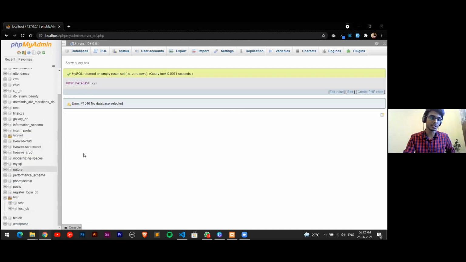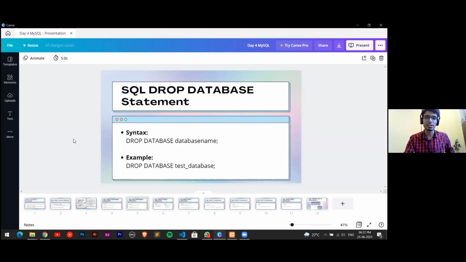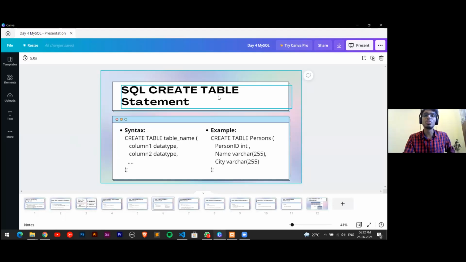Okay, so the database is not present over here, as you can see. So this is the drop query. All these statements which we are performing, like create database and drop database, are known as queries which we perform on a database. Now we have created the database, and we want to create a table inside it.